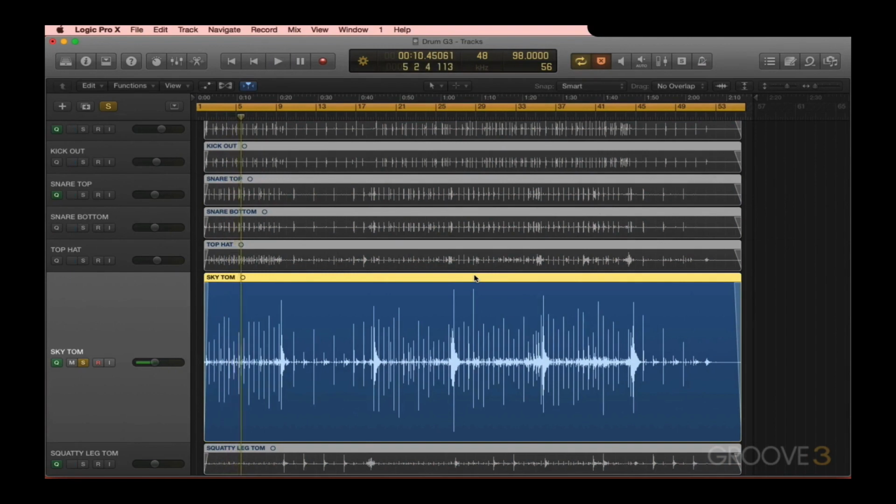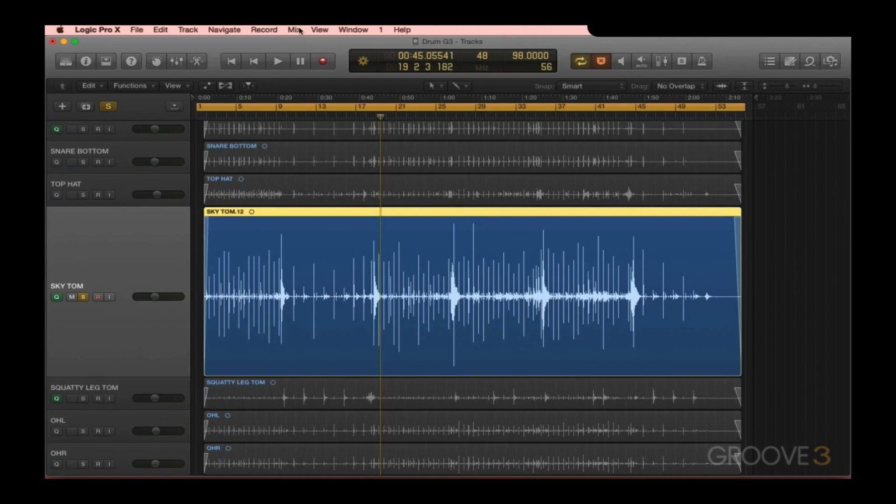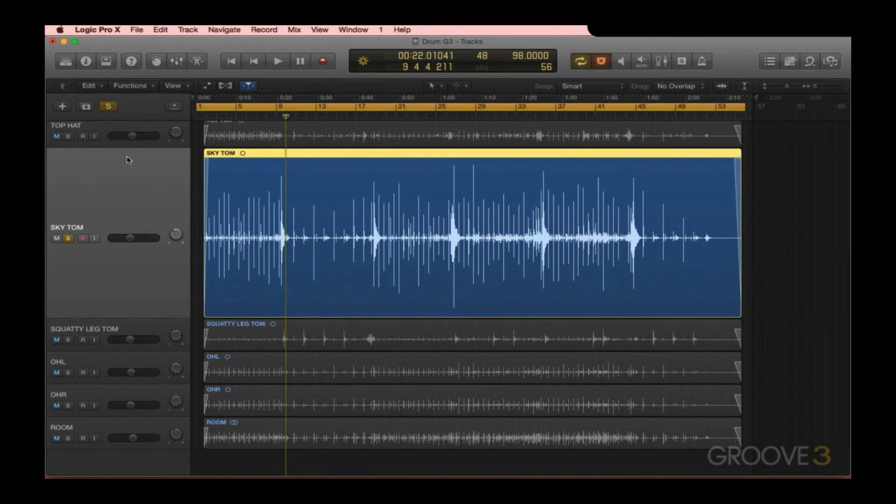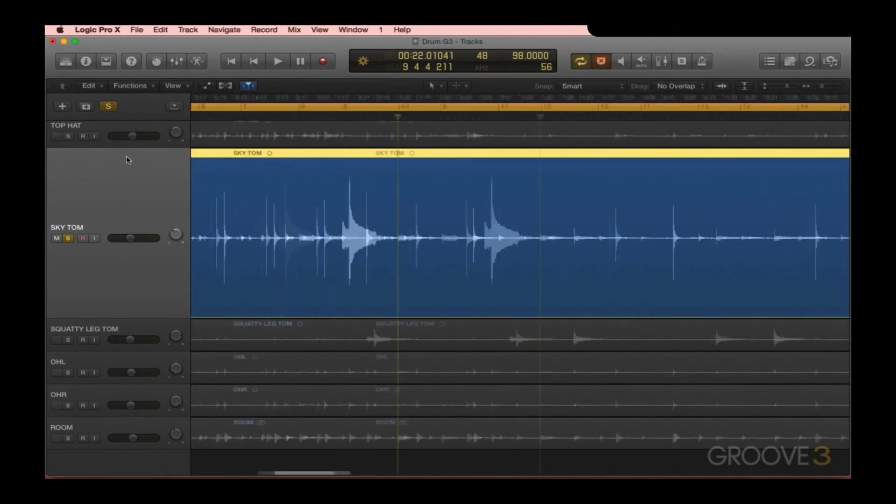All I want coming through that track is tom. So let's find where there's an actual tom hit. So the next thing we need to do is go ahead and ungroup the drums. You can use a quick key, or you can go up to Mix and disable groups. So we're still soloed. Let's zoom in.